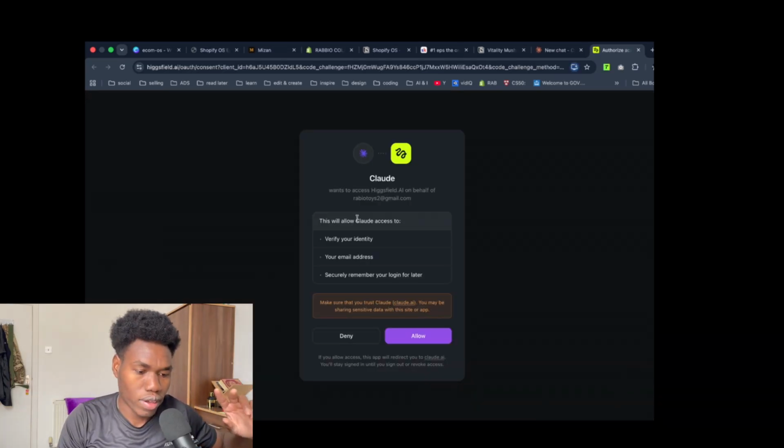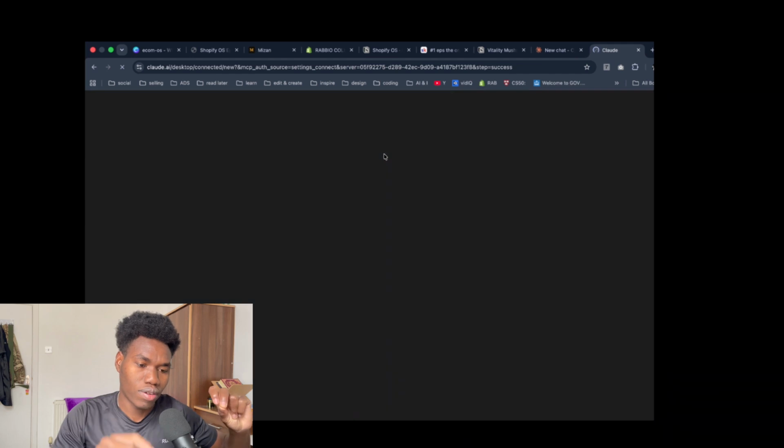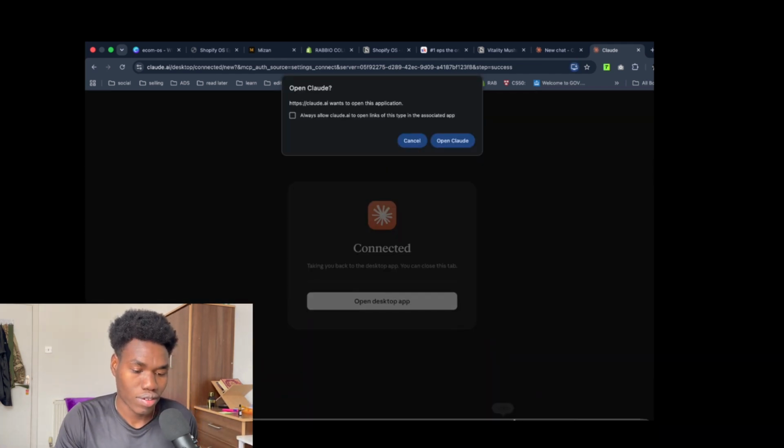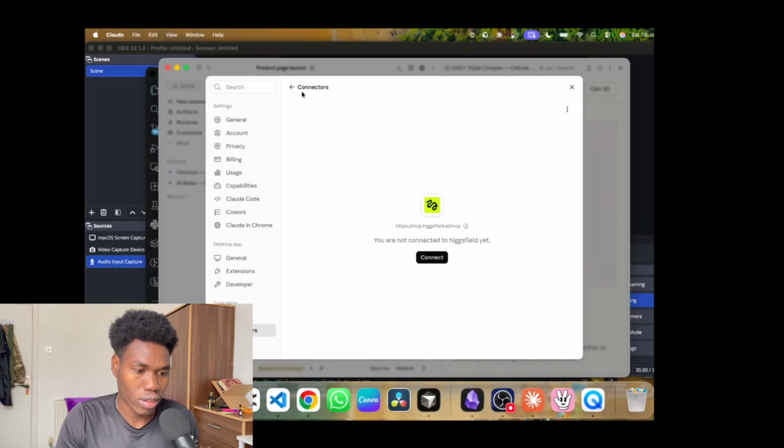So this tab is open with us. Now we just need to click allow. And now Claude is going to be connected to Higgsfield. And now it is success. Now we could sit inside Claude and start creating. So let's connect the other tools as well.